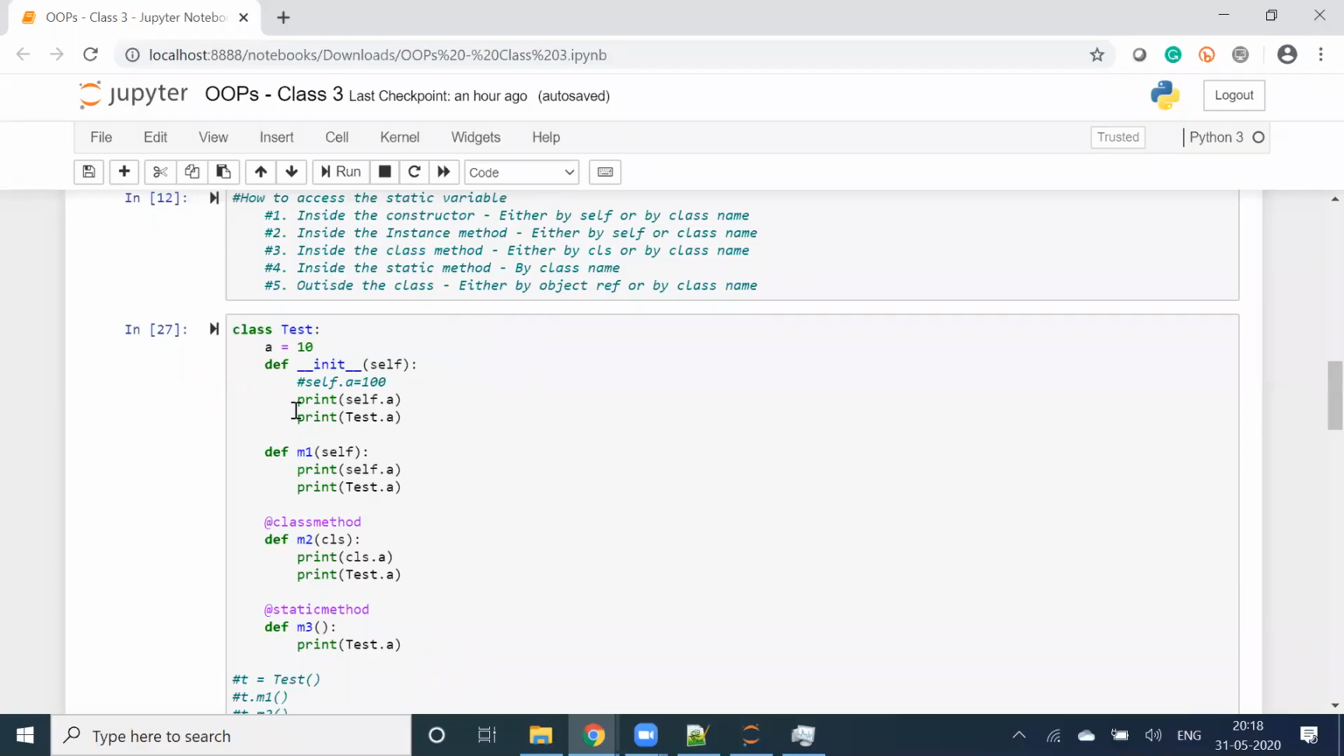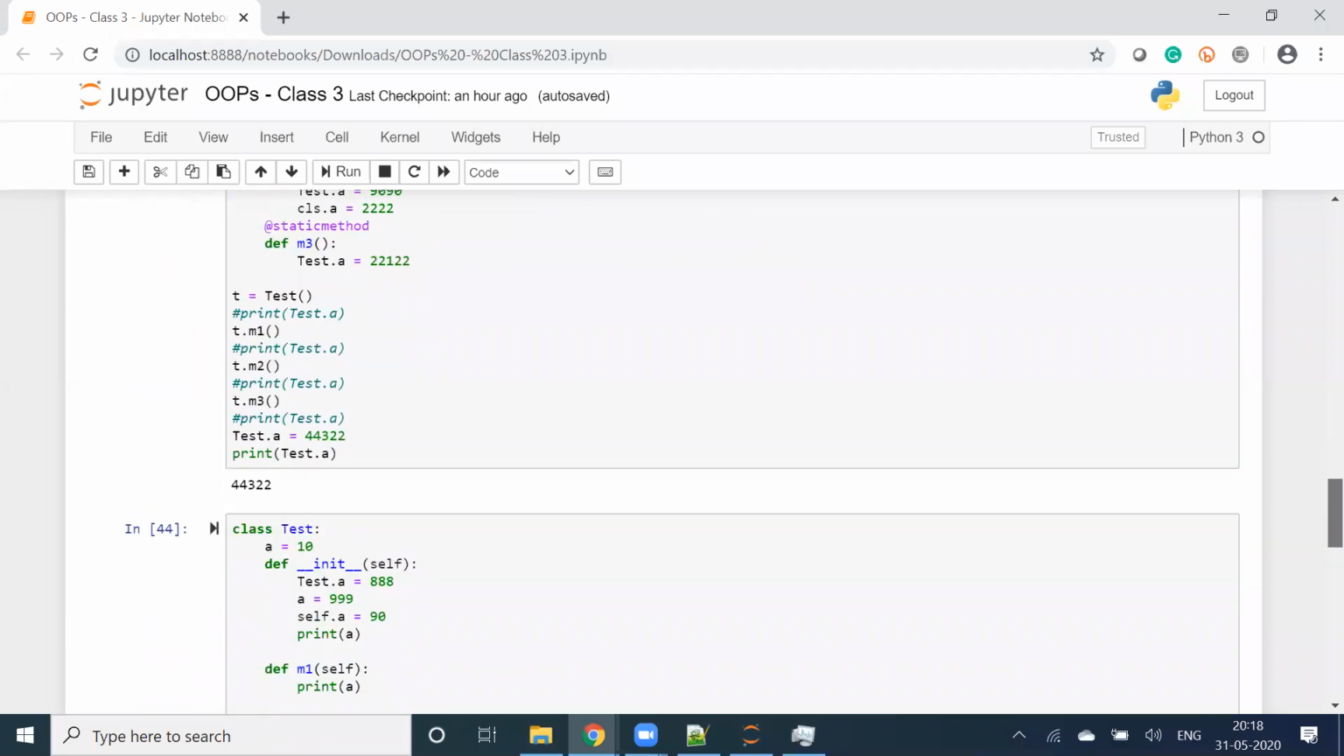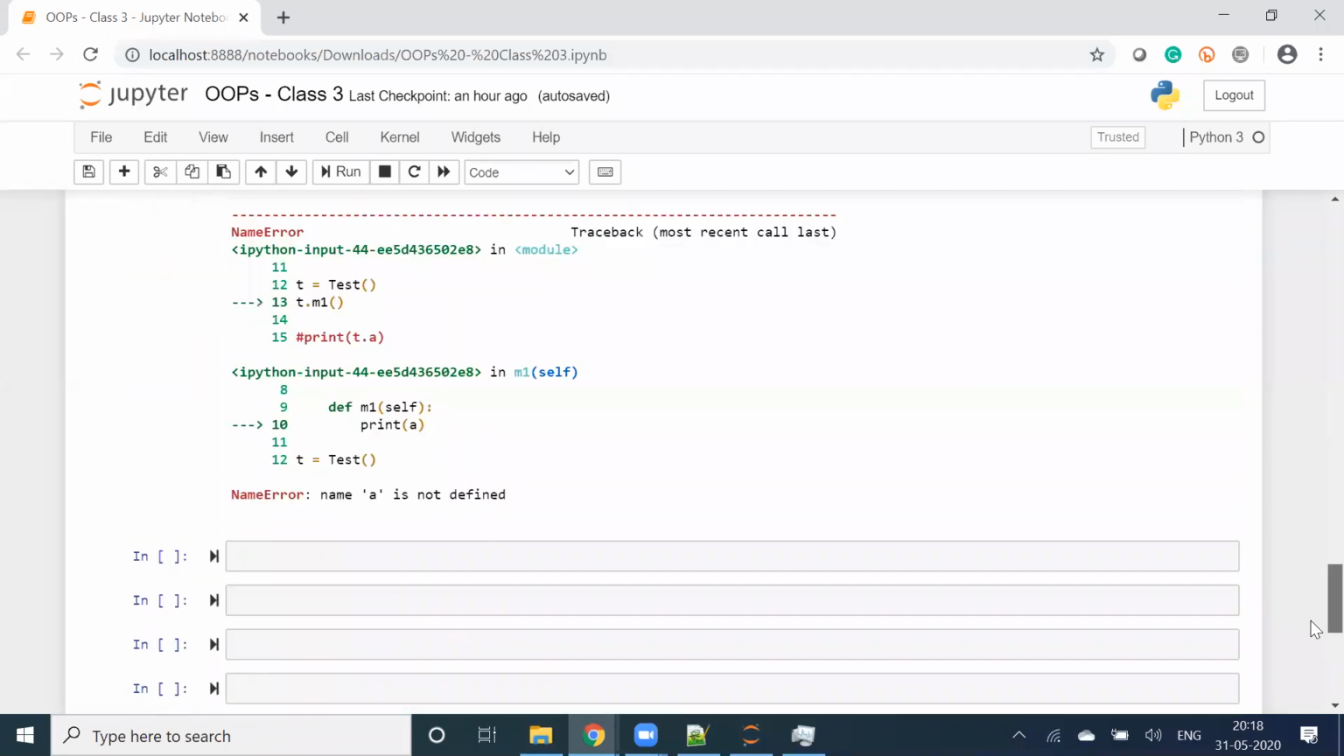Now, here you see we have print self dot a, right? Do I have any instance variable? That means self dot a is going to give me what? The static variable, right? That is what we discussed. We can put a local variable in the method also. Instance method. Yes, Mayur.